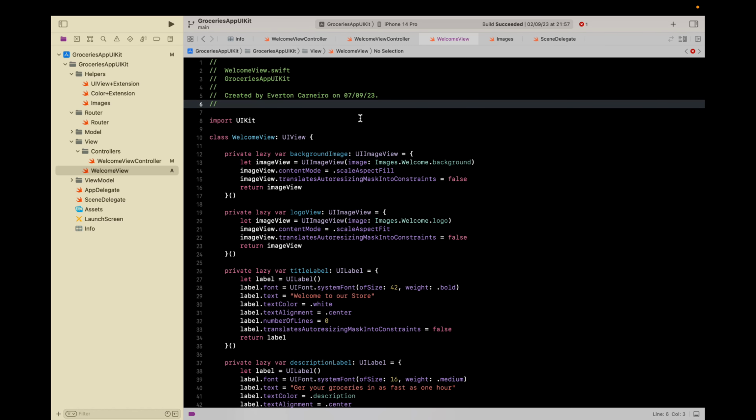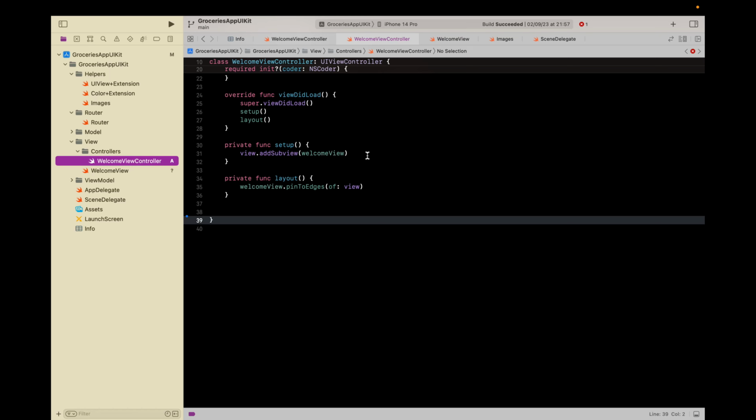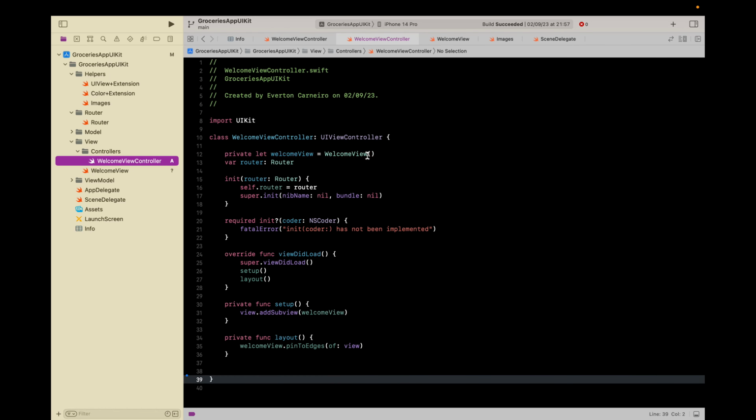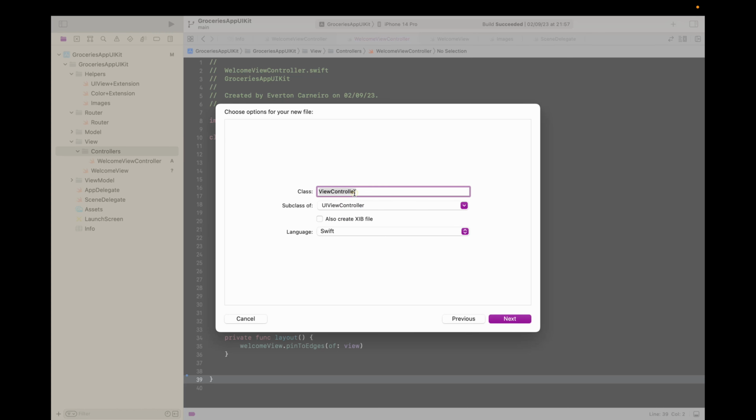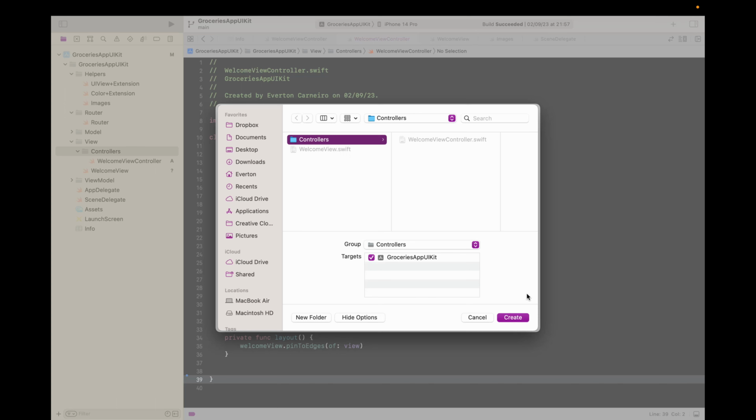So the first thing I want to do is set up the navigation from this view to the next. Let's just create the categories view controller so we can navigate to that, and then we can set up the views and everything. Go to the controllers folder, Command N, choose Cocoa Touch class. Let's call it CategoriesViewController, UIViewController. We don't need to create a XIB file. Okay, next. Okay, inside controllers, fine.